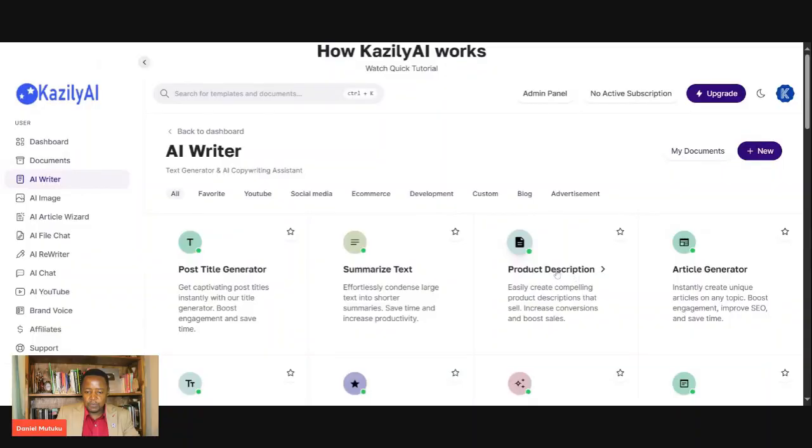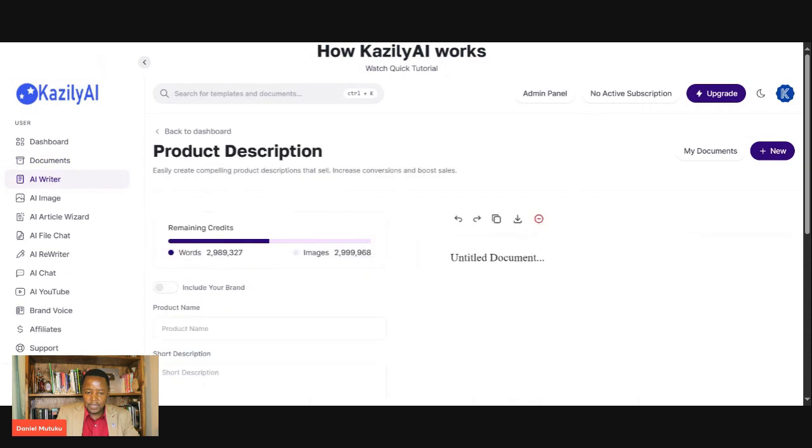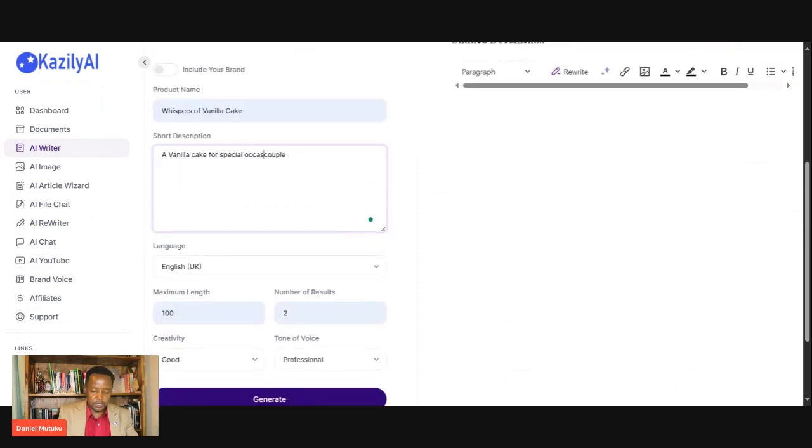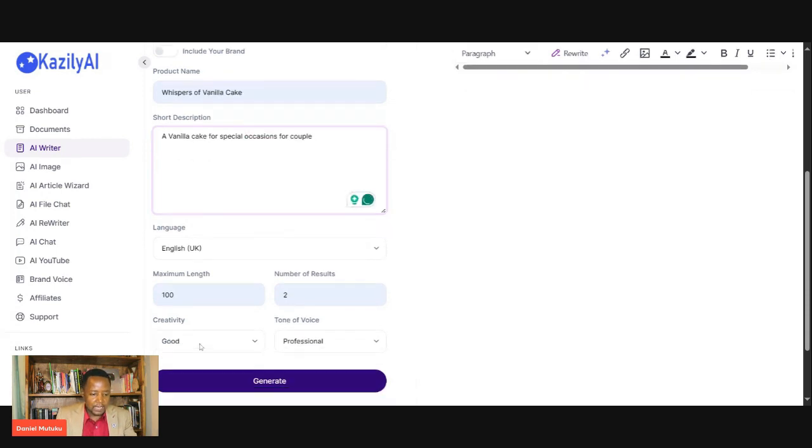Pick one and then say, can you create a description so that when you post it on a catalog, like on WhatsApp catalog or any other e-commerce catalog, what would be a catchy description for that? So you go back to the AI Writers, pick product description, then put in the name of the product. In this case, I'll just put in Whispers of Vanilla and then add the name cake so that it can know it's a cake.